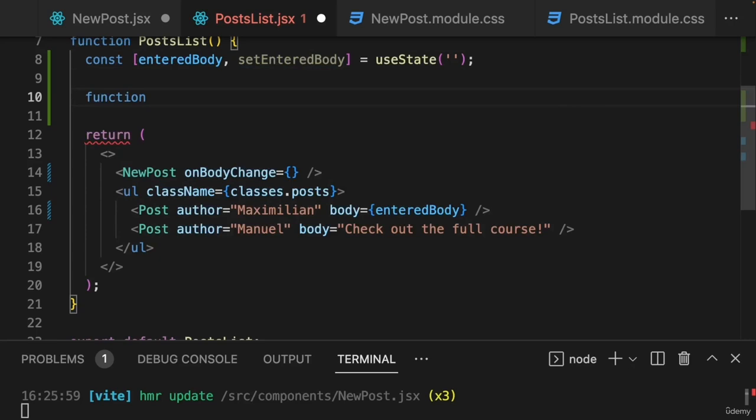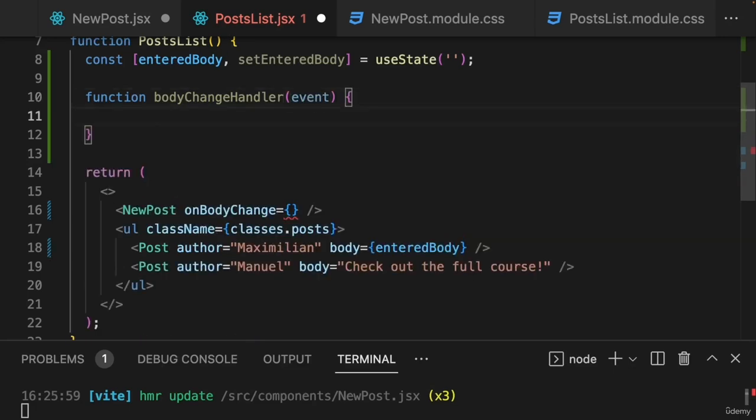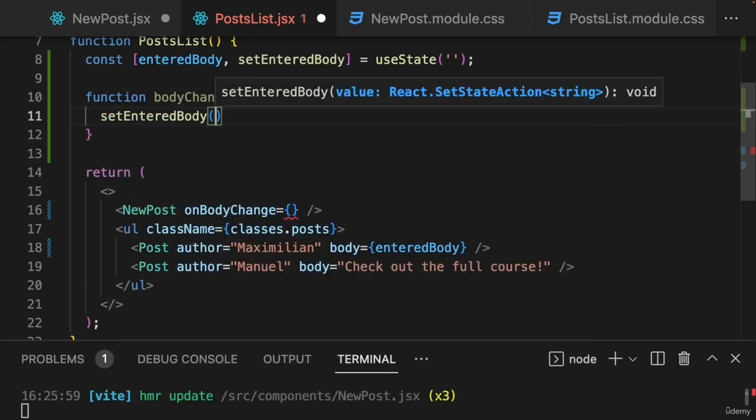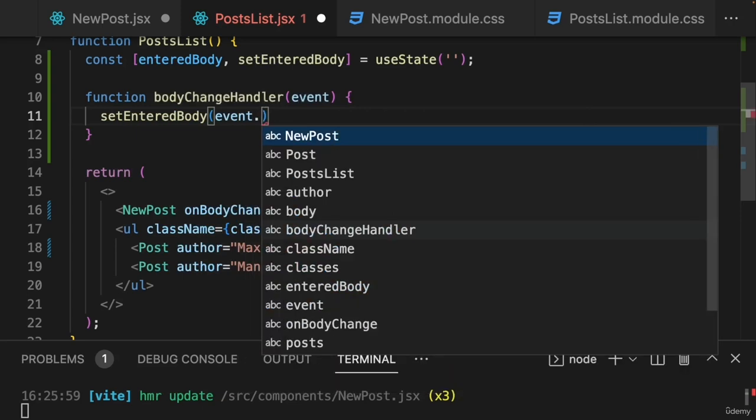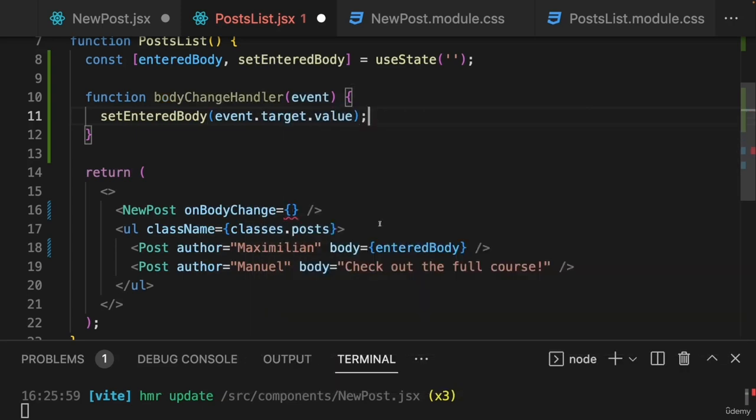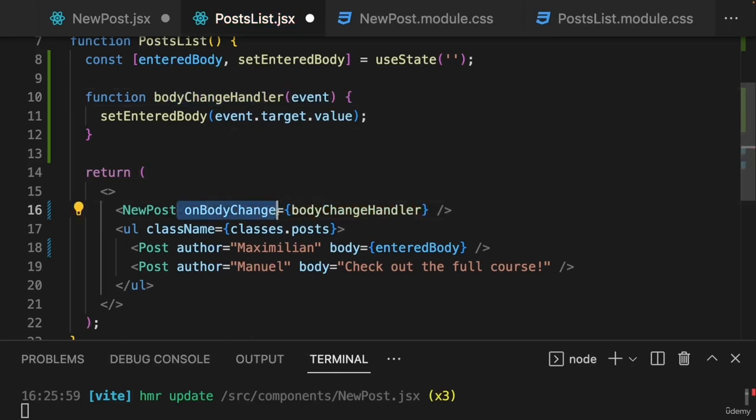So when the change event occurs on the text area, in this case, for example, the body change handler, where we automatically get the event object as before, and where we then call setEnteredBody equal to event.target.value, and it's then the body change handler function which is passed as a value to onBodyChange, to this prop.